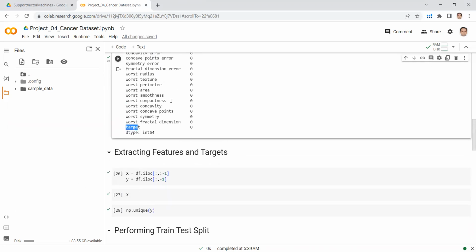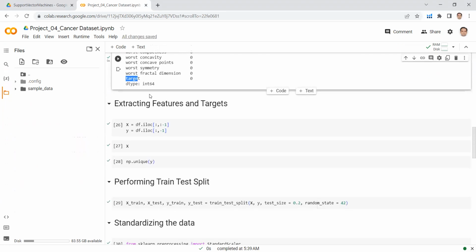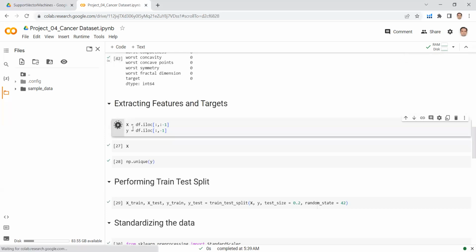Okay, since data is clean, there is no missing value, it's time to extract the features. So I need everything in my features except the last column, which will be used for the labels. So here I am going to extract all the 30 columns, except the last. And for label, I am going to extract only the last column. Let's run this cell to extract the values of features and the labels or the target.